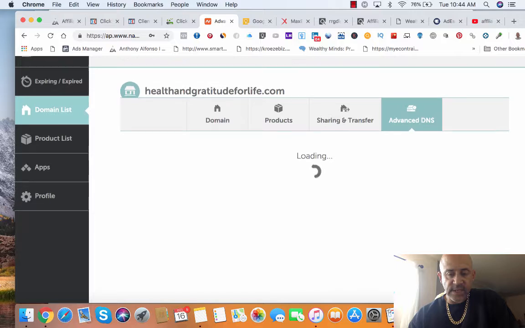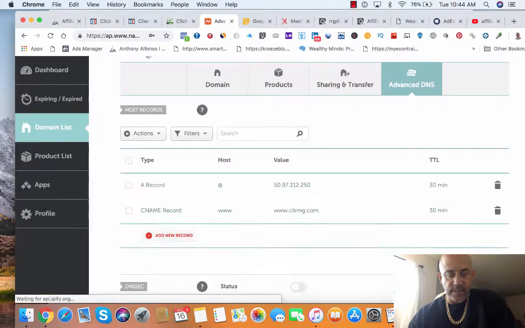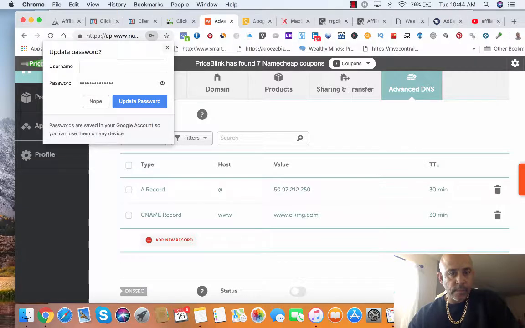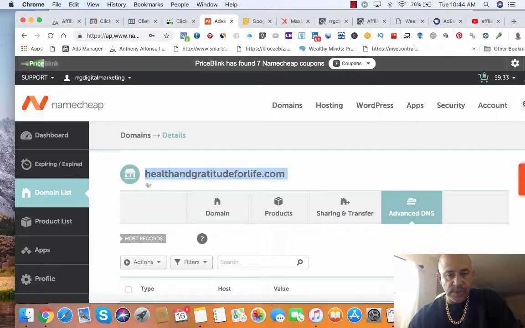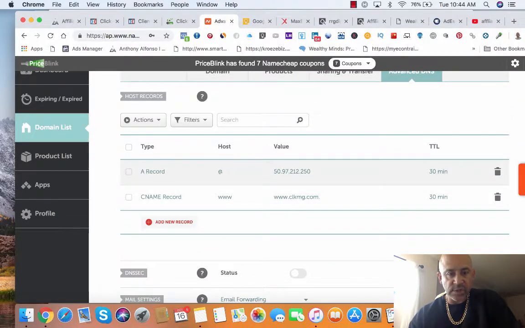When you're under advanced DNS, this is the setup that you must have. Your A record, just delete anything that you have here. Once you purchase your domain, just delete anything that you have here and start from scratch. Just click add new record, A record, add under host, the value. You're going to type this IP address right here, and then set it up for 30 minutes, and then add another record, CNAME record, www, and click clkmg.com for 30 minutes.